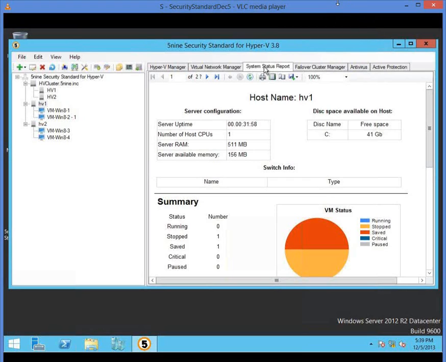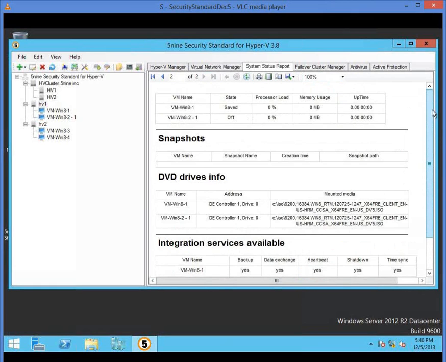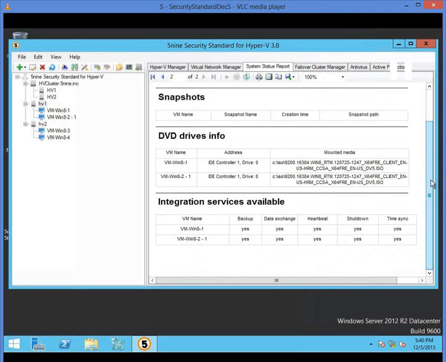So also very convenient. On the System Status Report tab, you see very convenient and complete information in a few tables about your Hyper-V host and the virtual machines sitting on that host. That information includes the virtual disks, the CPUs, the memory, everything assigned to the virtual machine. So if you need an overview, or want to save it for later, you're able to do that in one place.